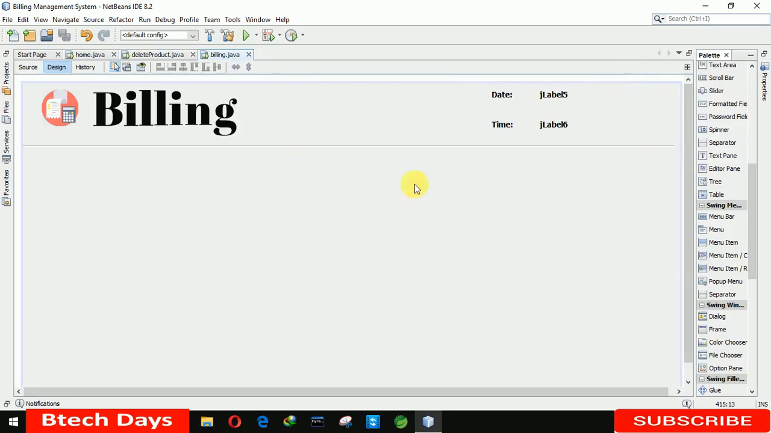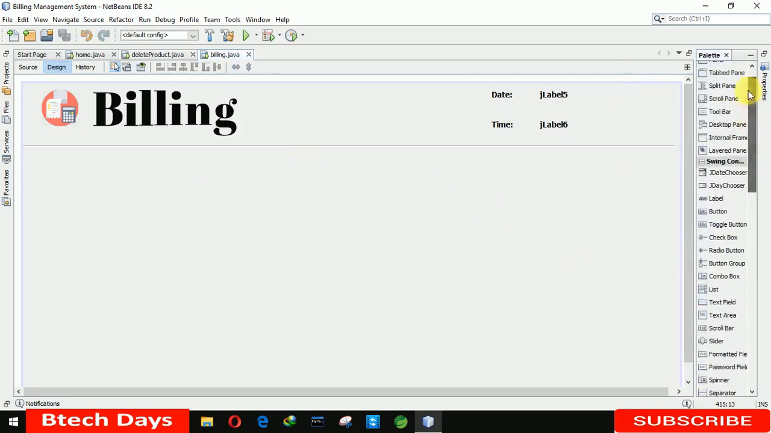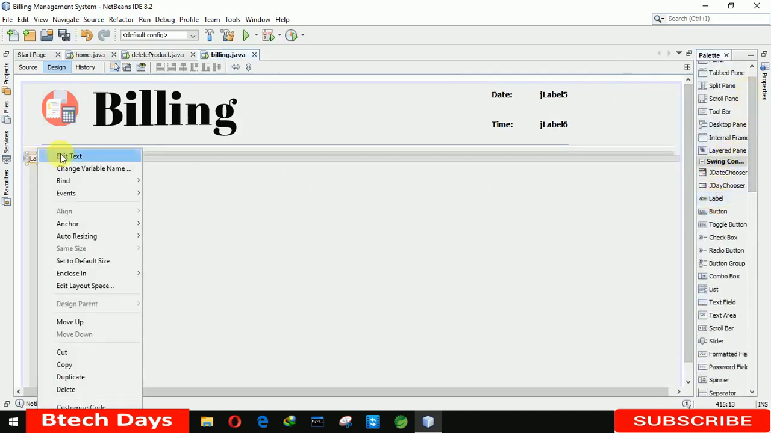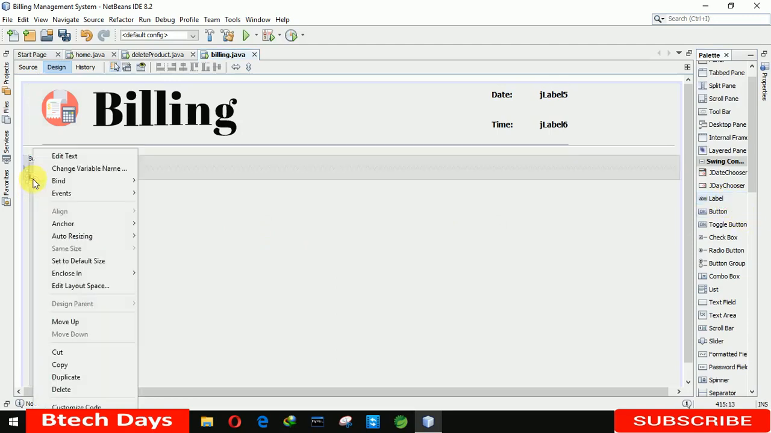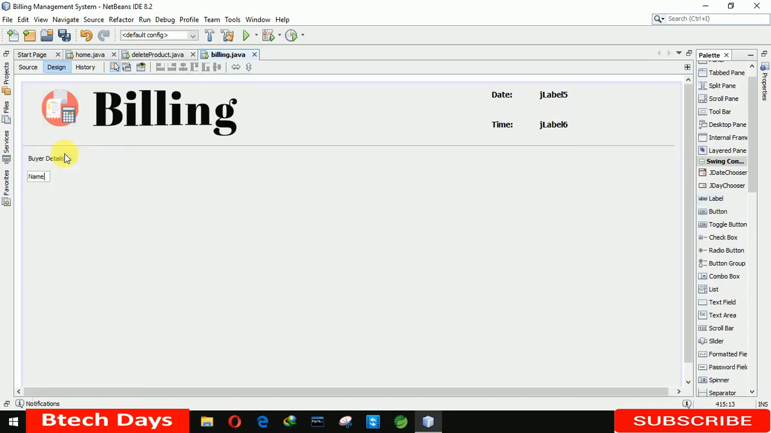Now we have to take the buyer details. For that we have to insert a label to display the buyer details here. I'm just writing buyer details. Now we have to increase the size of this, but before that we are inserting the labels one by one. The label, renaming it as name.